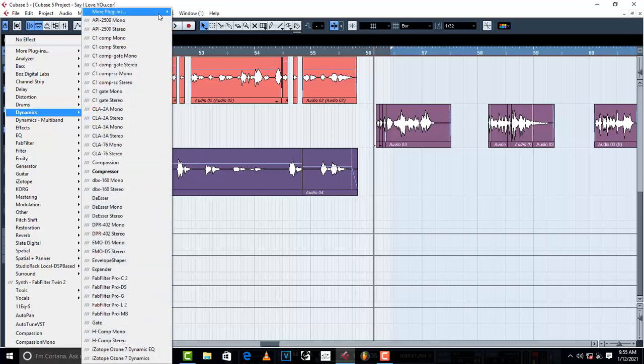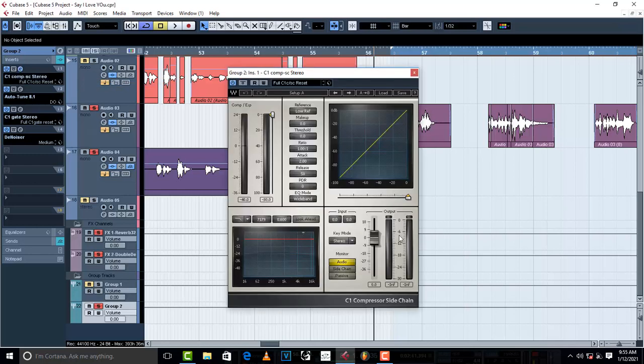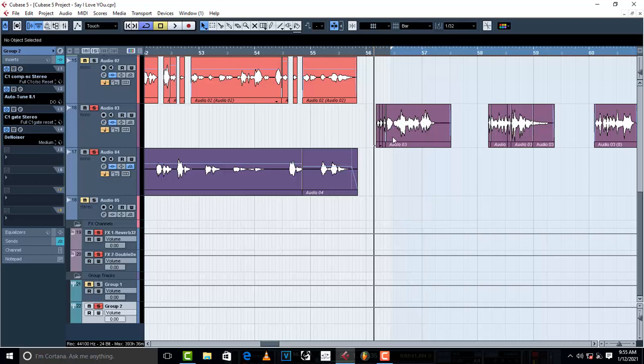I'm going to get another compressor, the C1 compressor. Look at it. It has attack right here. It has ratio. It has threshold. This is the ratio, and then it has threshold, and then it has the gain knob. This is a different compressor. Same things, same settings. You can apply the same settings over and over and over.